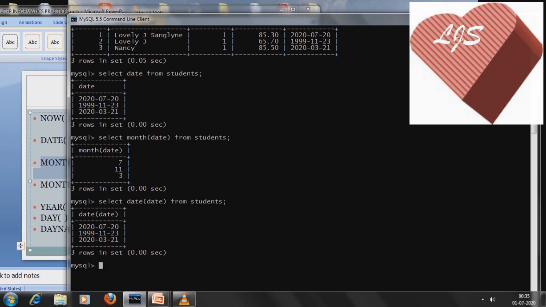So that is the difference. It is just displaying, it is not storing in the table. Here the month is displaying 7, 11, 3 only for the month, but it is not affecting the table because we did not update the table, we are just displaying.